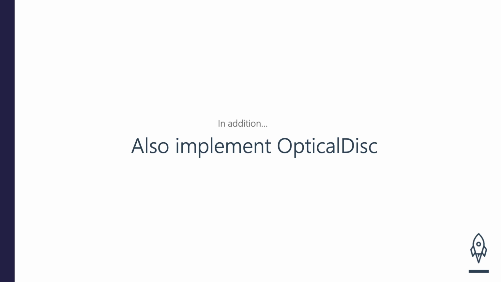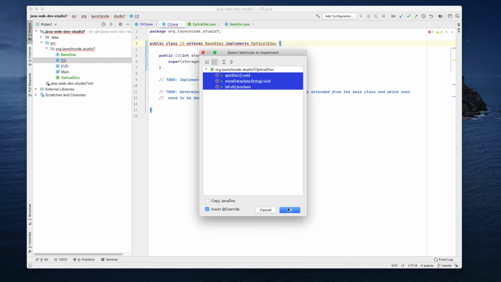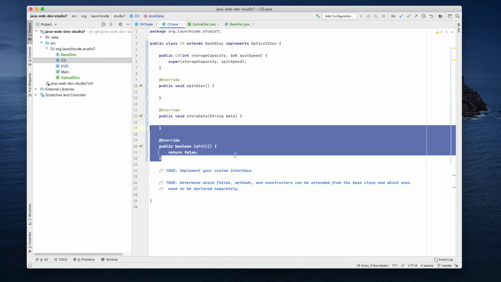What's next? All right, so it looks like we also need to implement optical disk on CD and DVD. So starting at CD, I'm going to say implements and then optical disk. And we see that we're getting a few errors. So let's go ahead and implement these methods. I'm going to implement all of them. So we implemented spin disk, store data, and is full.